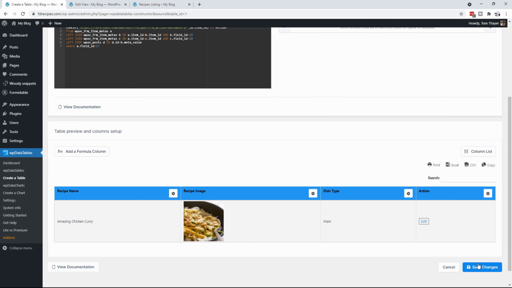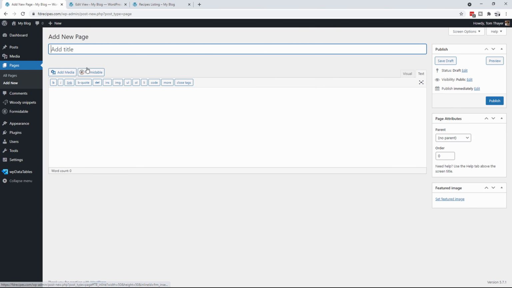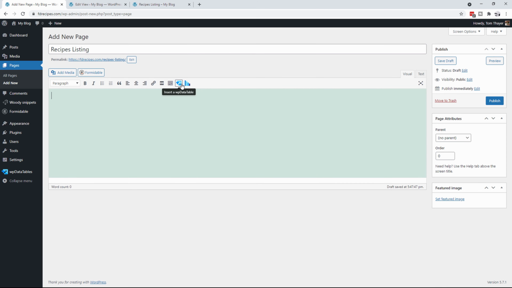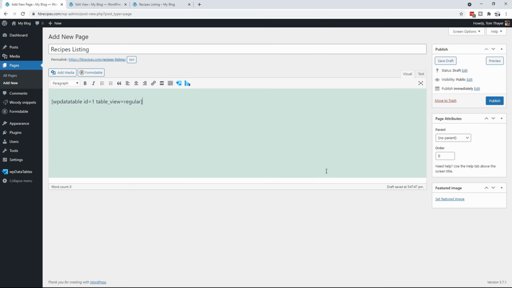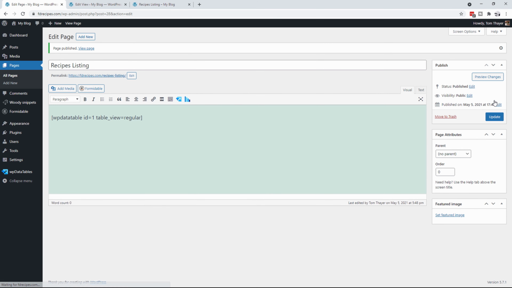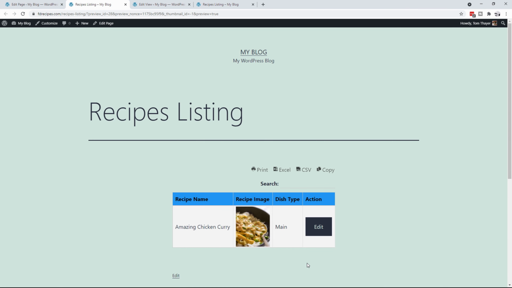So I'm going to save everything we did. And now what we're going to do is go to the pages and add a new page, and we're going to call it recipes listing. Okay? And inside of here, we're going to click on the visual because we can now. We're going to go to wpDataTables, choose our recipe listing table, and insert it in there. When we publish that, if we preview it, we have our recipes listing, and there is the actual edit form.